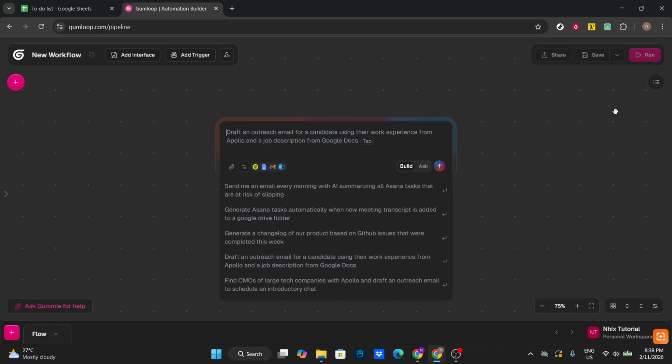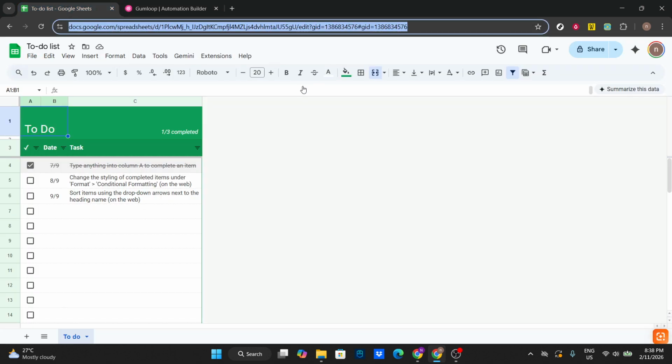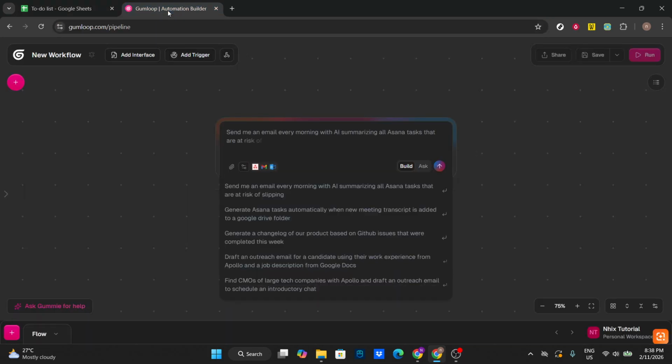Now jump back to your Google Sheet just to double check you have the correct link. If you switch tabs or sheets, click the tab you intend to use so the URL matches that sheet, then copy the URL again from the address bar to be safe.